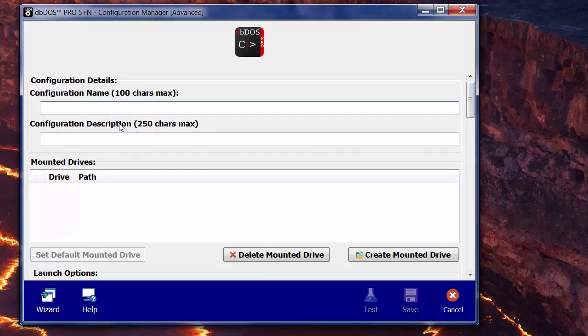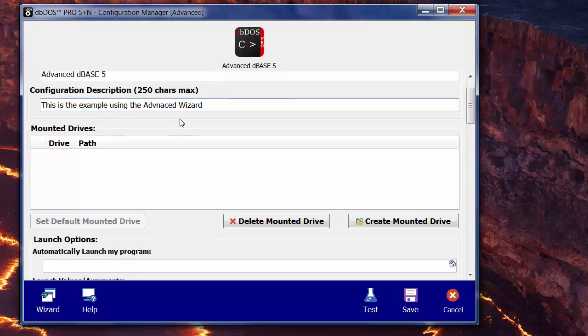So the first thing we're going to do for this is go Advanced, dBase 5, and then this is the example using the Advanced Wizard. Now, notice that we did that. Notice up here it automatically put the name up here. But notice also in our tagline up here it says dbDOS Pro 5+N Configuration Manager Advanced. So you should always know where you're at inside of the program. Now again, this has all the wizard's capabilities set up, ready to go right inside of one single sheet. You can now use the mouse wheel to scroll down.